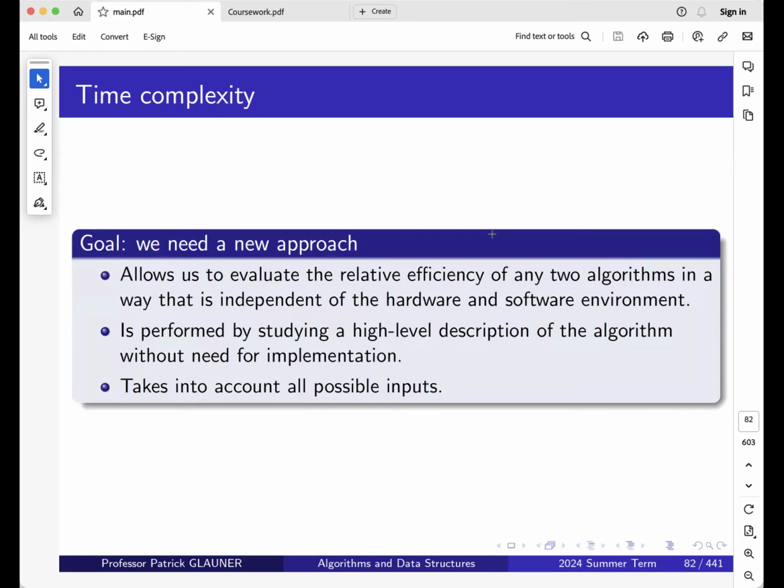So we need a totally new approach because we want to be able to evaluate the efficiency of an algorithm and like this, compare the efficiency of different algorithms completely independent of the hardware and the software environment. All we want is to study a high-level description of the algorithm. Can be pseudocode, obviously it can be also a concrete implementation. And we just look at the description of the algorithm, but we don't need to implement it for our analysis. So it can be purely a theoretical algorithm or a draft.